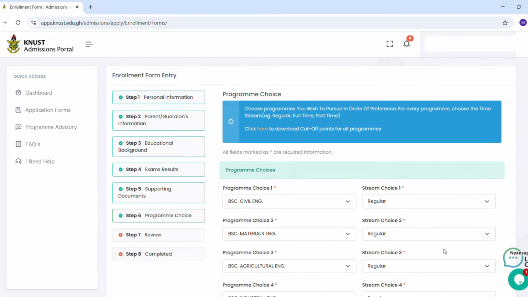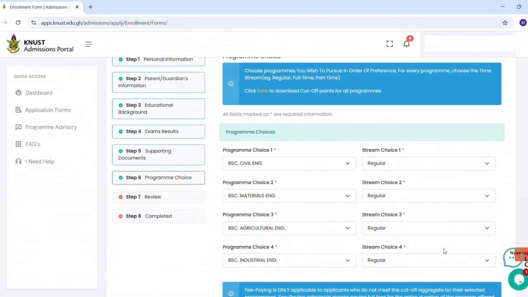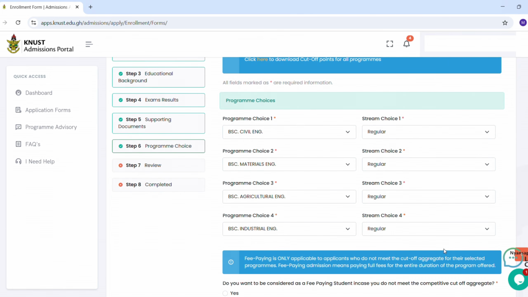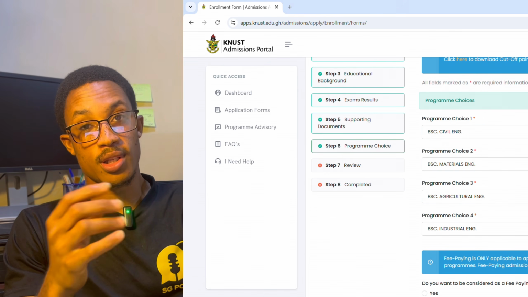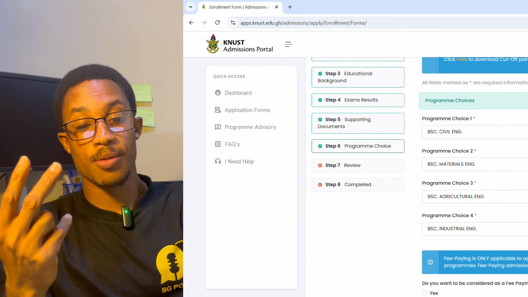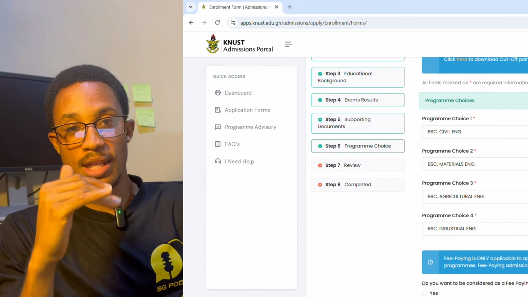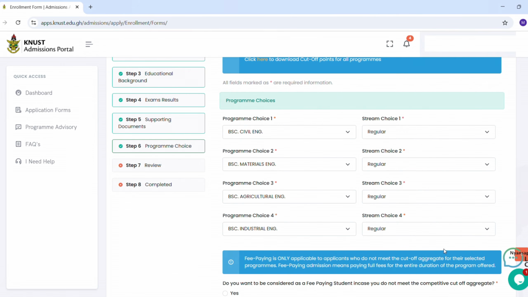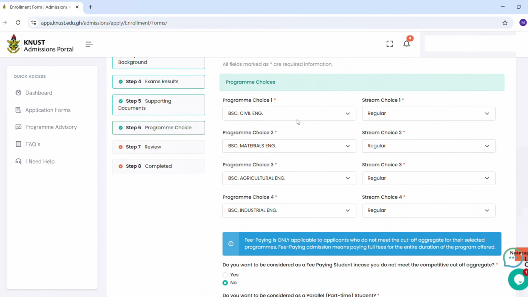And so this is where you are going to enter the program that you want to apply for in KNUST. So you have 4 categories, right? Or 4 program choices. First program, second program, third, and then fourth, in that order of your choices. And so for my candidate, he wants civil engineering as his first choice. And so that's what he chose, followed by materials, agriculture, and industrial engineering.